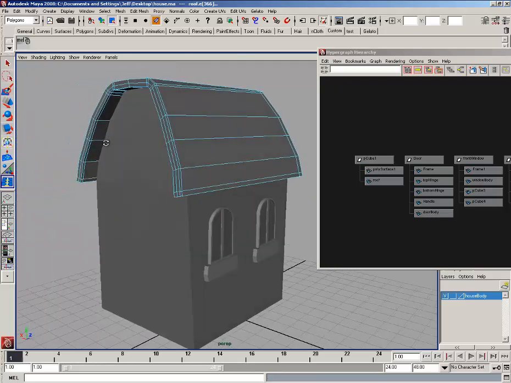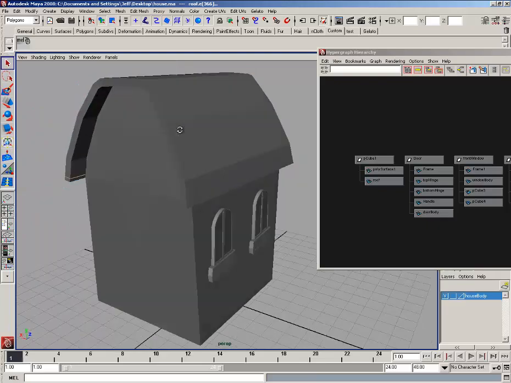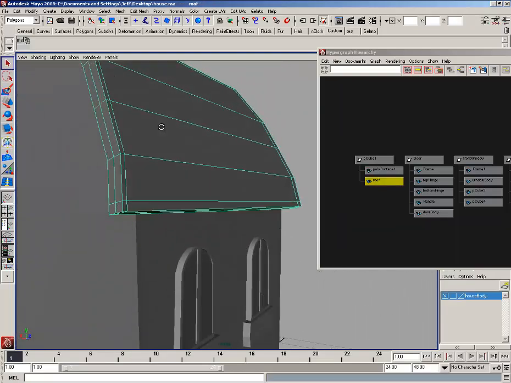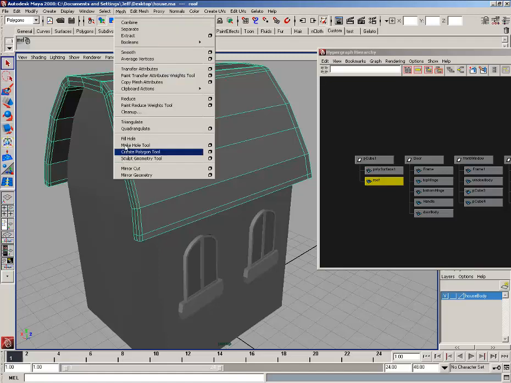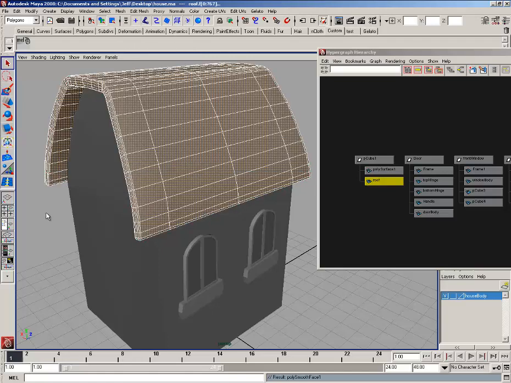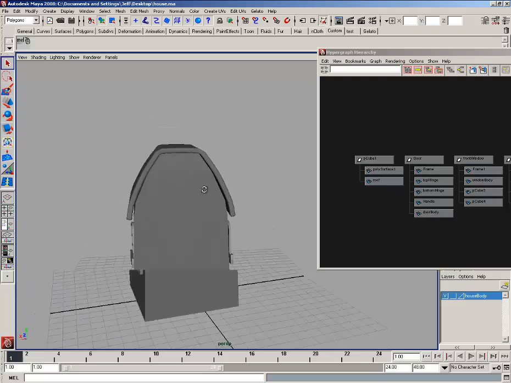Probably want to do one on the other side. Now this should keep the edge better. Let's see. See that? See all these squares here? This should keep it better when I smooth it. And that's good. This is what we want.